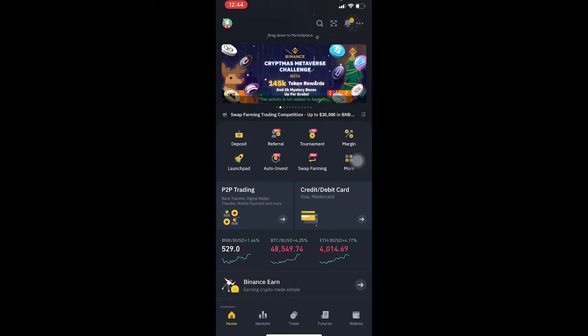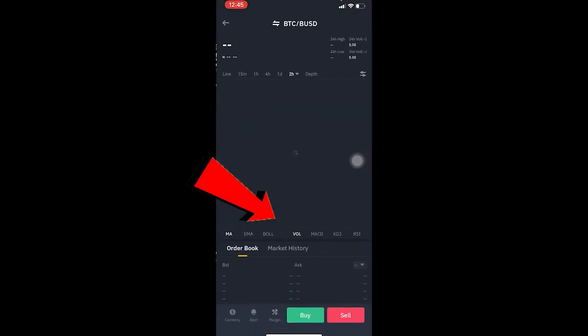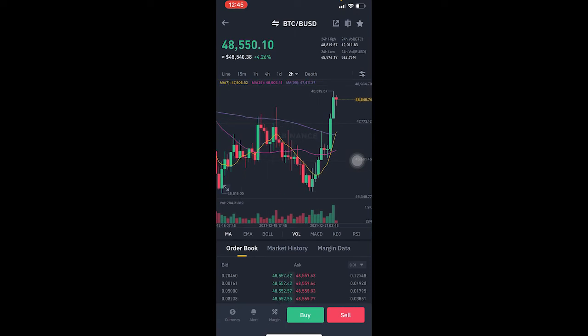First step, open your Binance, and over here you can see these graphs, right? So you can click on it. I'm just going to show you Bitcoin, but you can change the graph of other crypto by doing the same steps. By default, it's going to show you the candlestick chart, right?